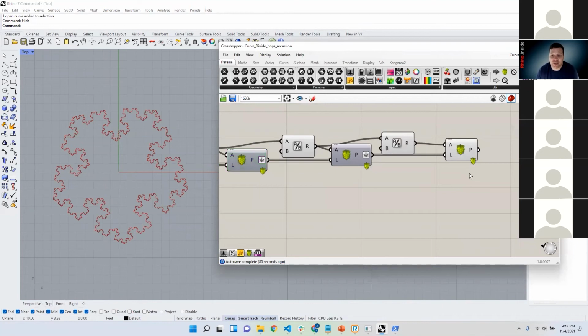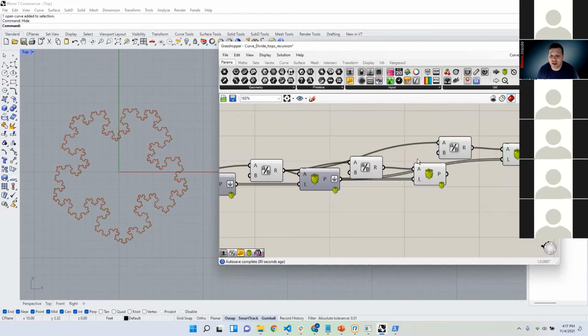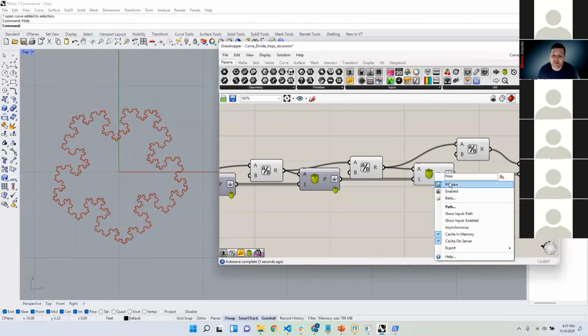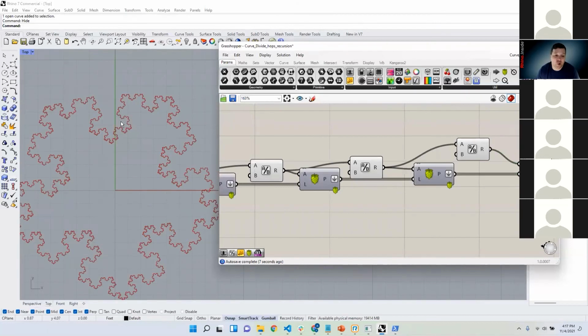So you could copy these 2 components and do one more level of recursion. So I just pass this, and I think I need to flatten this input. Hopefully I didn't just crash it. There we go. And so now I'm one more level deep in terms of our recursion level.